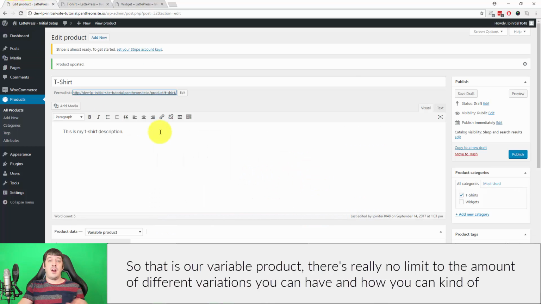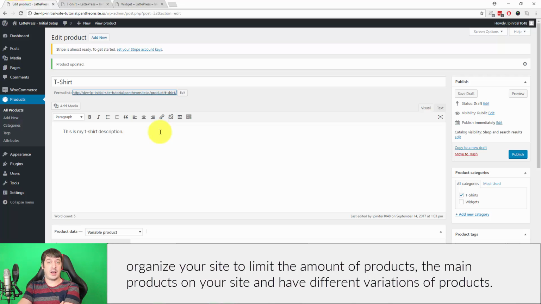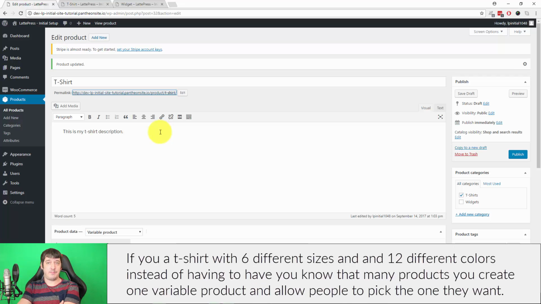So that is our variable product. There's really no limit to the amount of different variations you can have and how you can organize your site to limit the amount of main products on your site, and have different variations of products. So if you have a t-shirt with 6 different sizes and 12 different colors, instead of having to have that many products, you can create one variable product and allow people to pick the ones that they want.